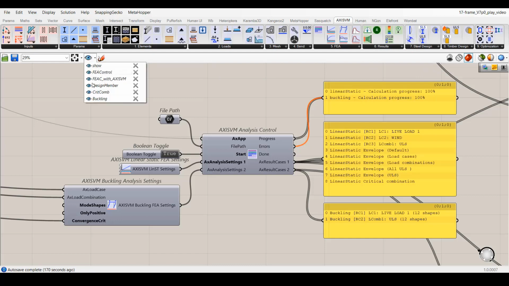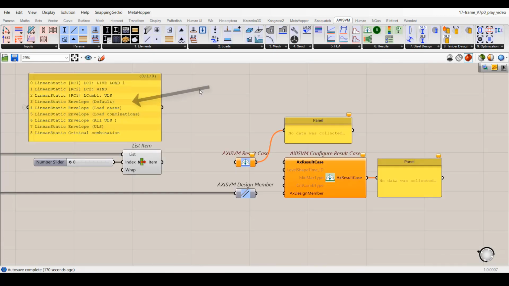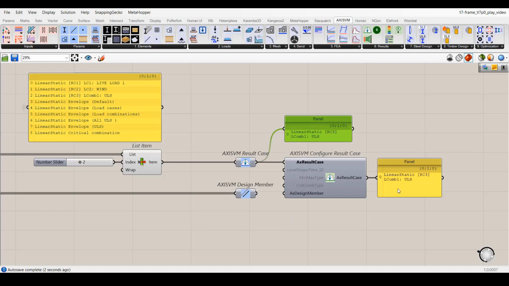Let's take the result case list of the linear static FEA. The list item component is connected to the AXResultCase1 output of the analysis control component. I select now the load combination called ULS from the list and connect this result case to the configure result case component. The same value appears on the output.